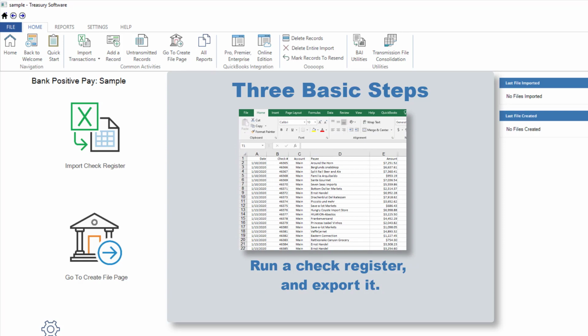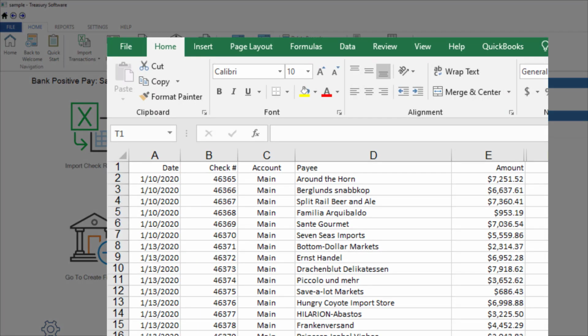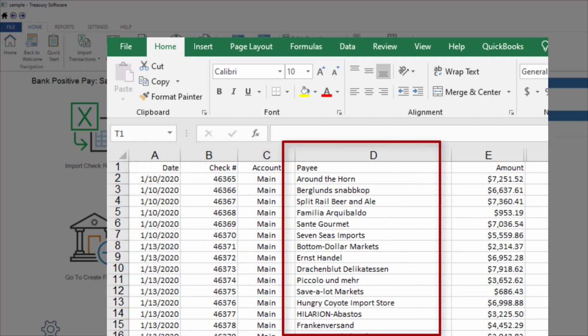Run a check register and export it. In this example, I've run a list of my checks from my accounting package and saved it to Excel. Your check register should have at least these four columns: date, check number, payee, and amount.